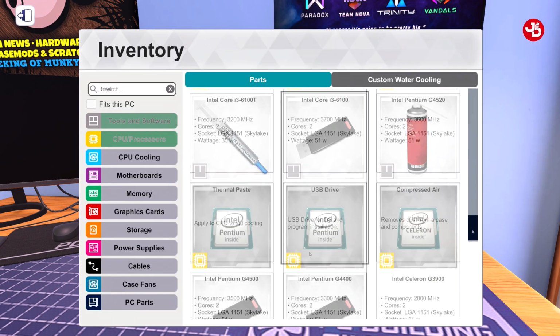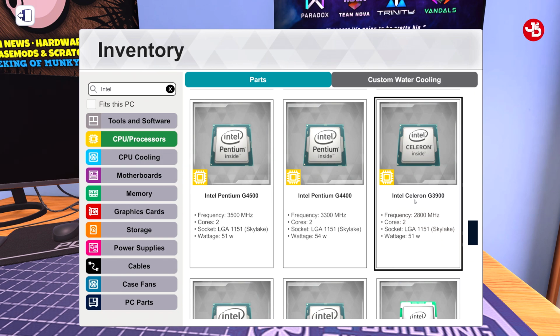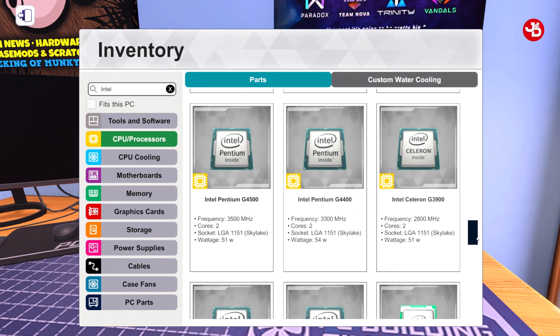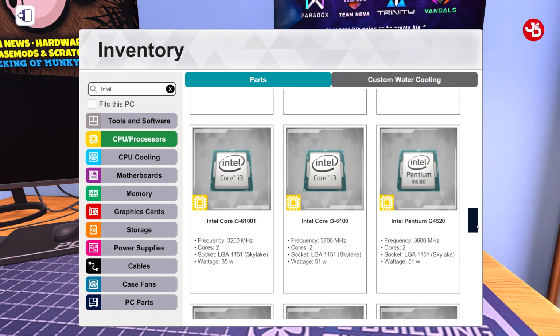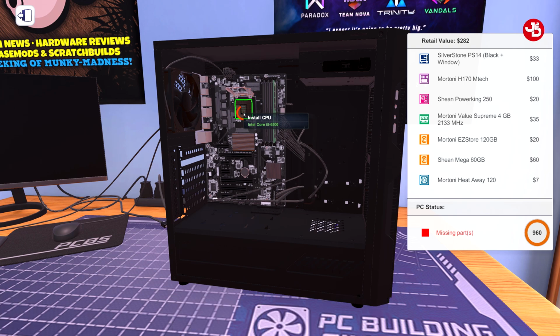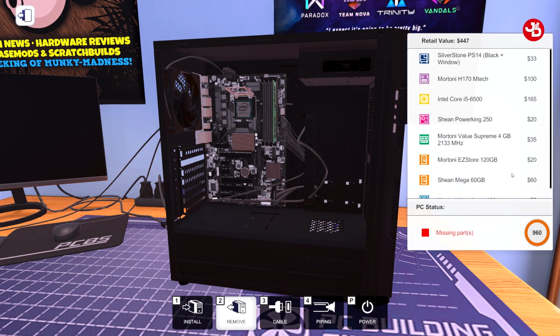Let's go to our parts. So I'm seeing the cheapest one, which we had put before. Frequency of 2.8. But the one I was looking to get is this one right here. It's four core Skylake. Pretty decent. Let's put that in there. And that brings up the price to $447. That's without the graphics card. So this one costs $165.